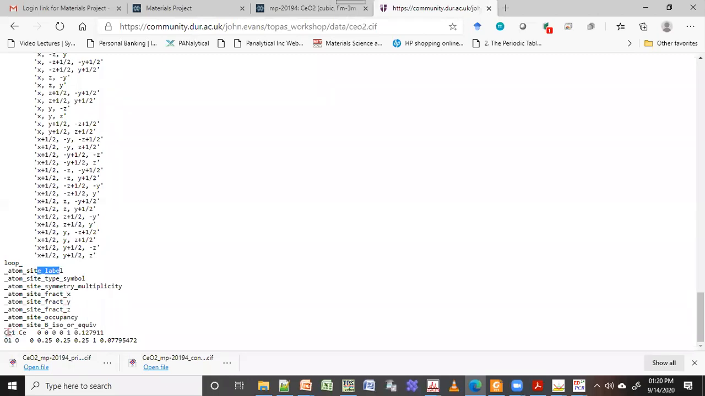This is the label. CO2 1 is the label. Type is CE, and then multiplicity is 0. Then XYZ is 000. Here in this case it is 0.25, 0.25, 0.25. Then there is occupancy. Occupancy is 1, and the last one is BISO, which is some value. So you have to just give these things. You don't have to give all other information.